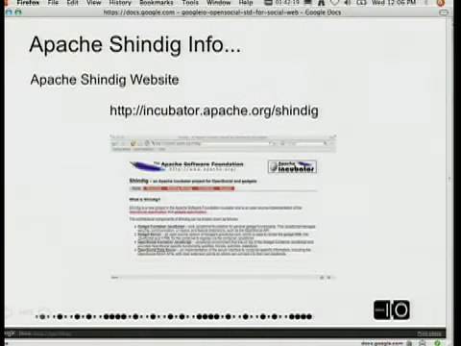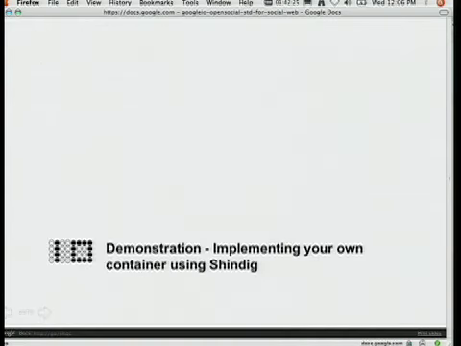The first thing I'd want you to make sure you understand is that this is the Apache Shindig website, incubator.apache.org/shindig. So I'm actually going to step over and show you some of the features within this website on how to get familiar with the technology, and then also how to check it out and play with it and build your own versions of it. All right, so let's jump over to a demo real quickly.